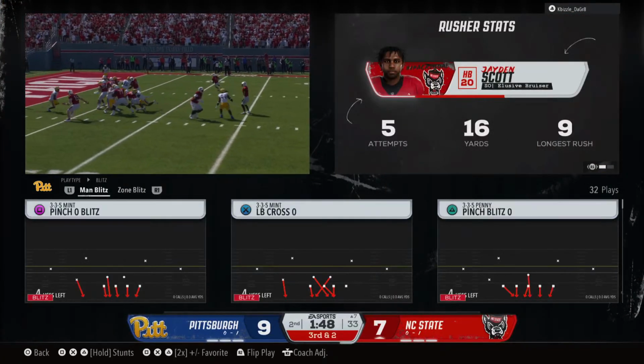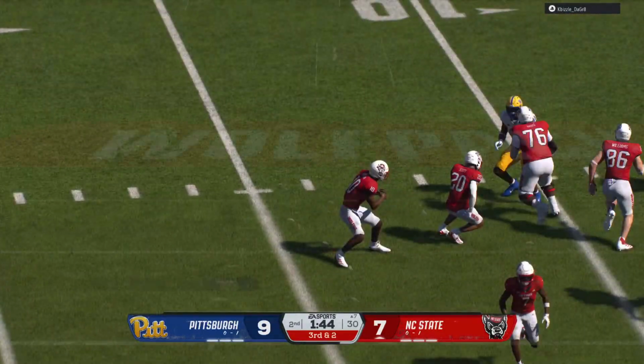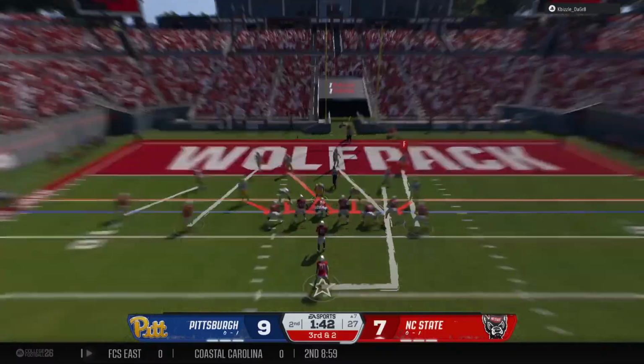Man blitz. There are 2 categories. You have 32 options. Pinch 0 blitz is selected. The terrain gets rough this deep in the red zone.